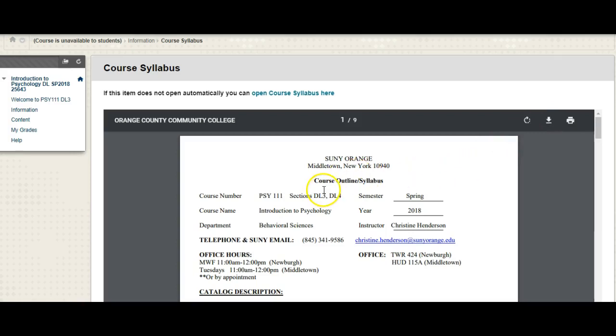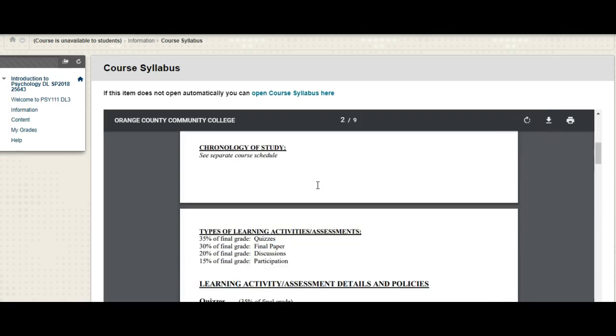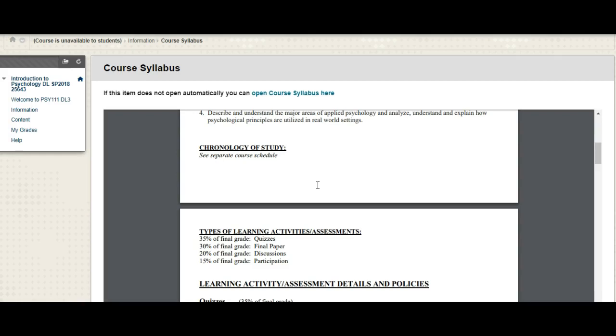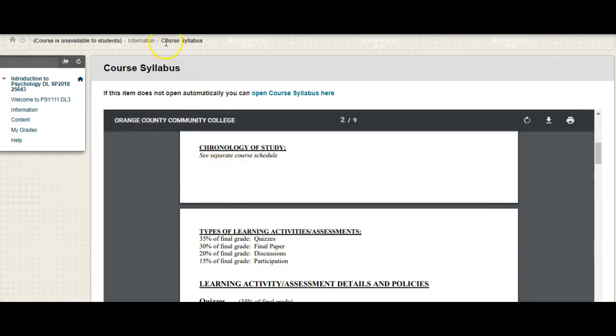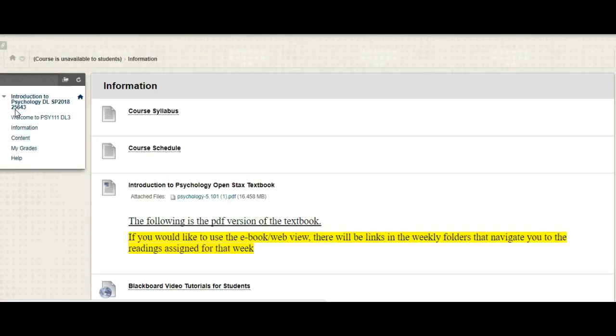Please make sure to thoroughly go through the syllabus so that you understand the policies and how this course will run. To get back to the information area, you can either use the breadcrumb trail up top, or you can go right back over to the course menu and click information.